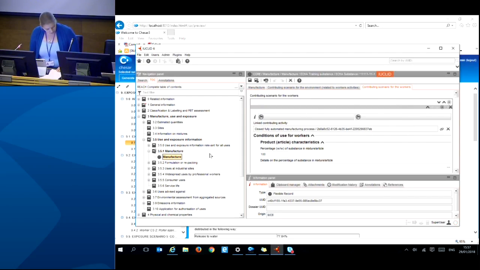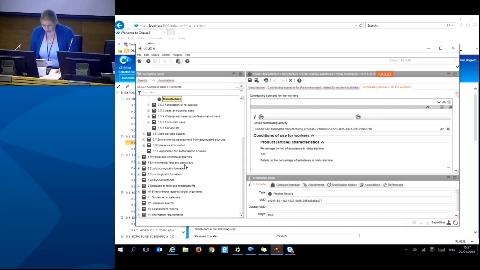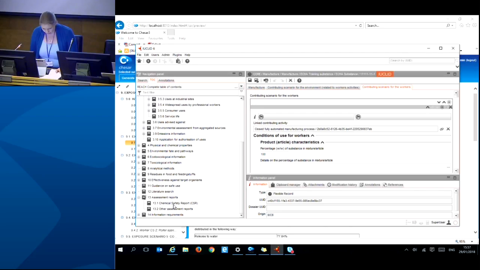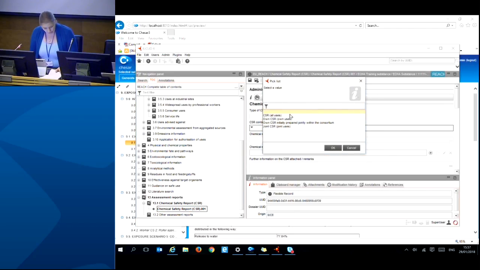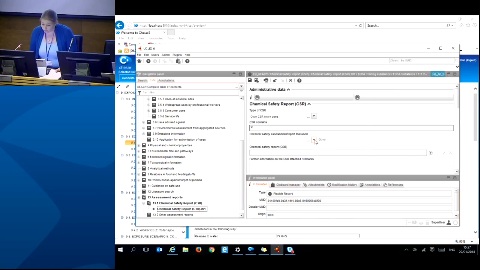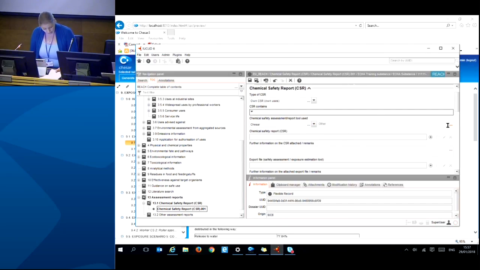So then one more step to do, and that is the generation of the full CSR. And to be able to generate this full CSR, first of all, I need to supply a bit of extra content. And I do that by going to section 13.1 and creating there a record, which is the chemical safety report. I say that this is an own CSR there. And it's nice to also indicate here that we have used Chesar to make this CSR.